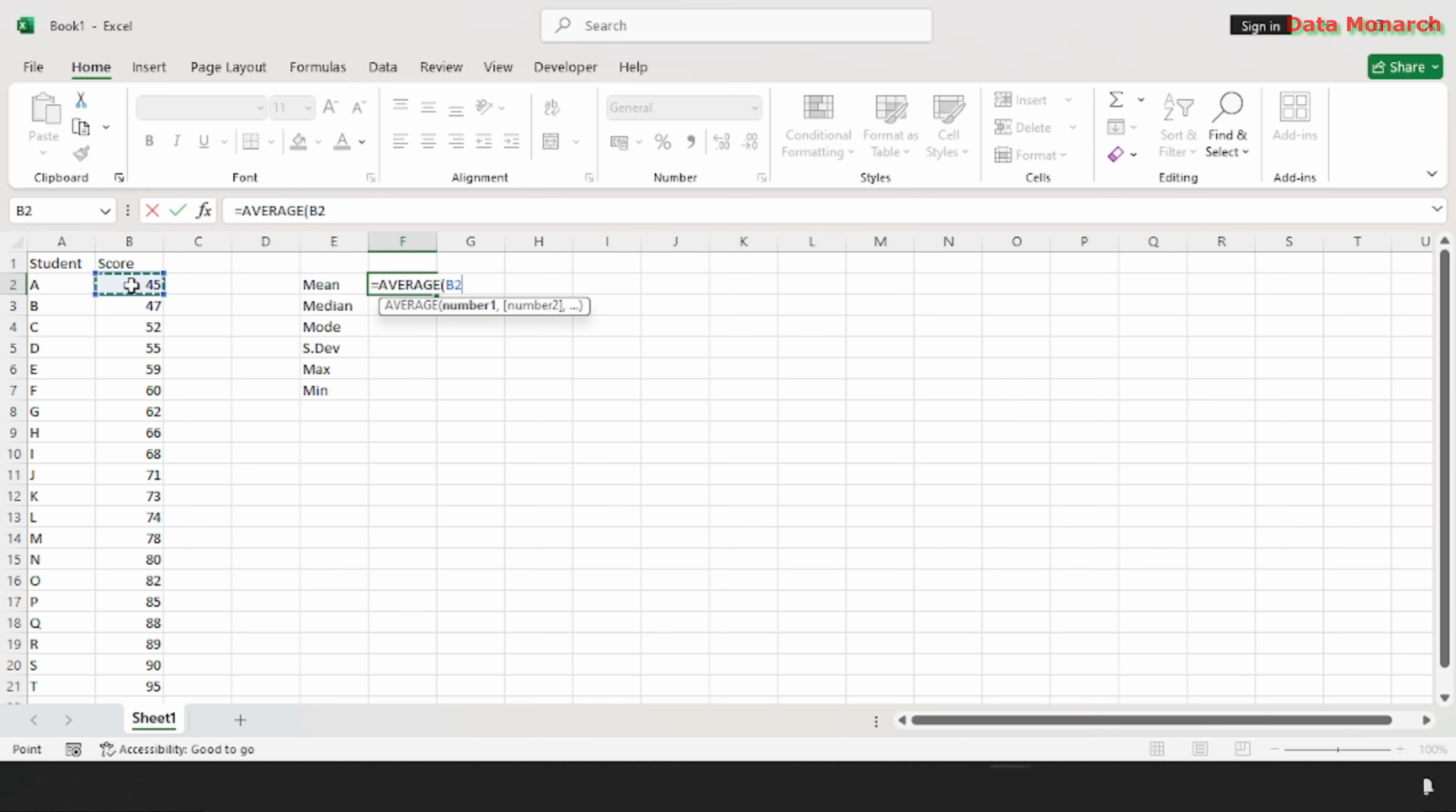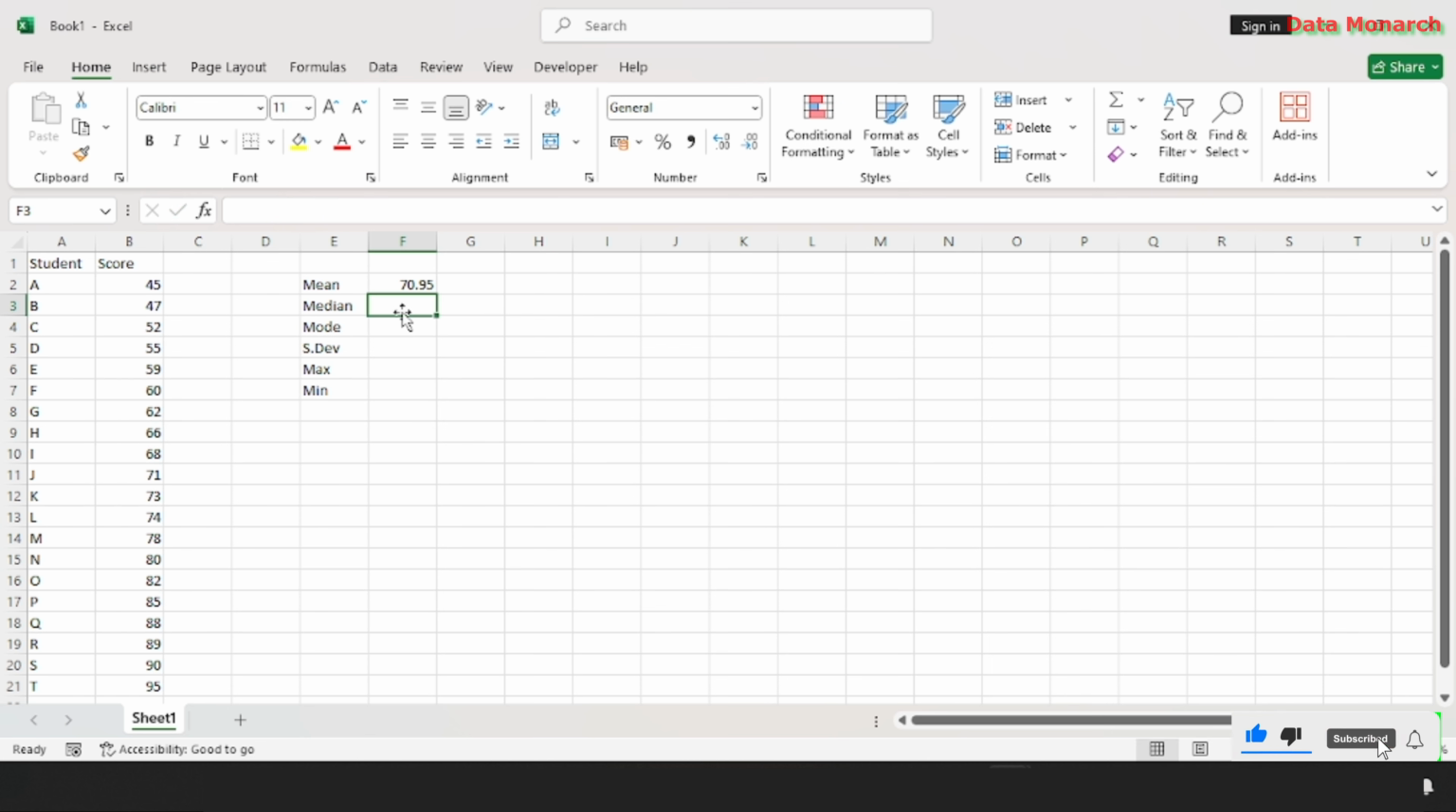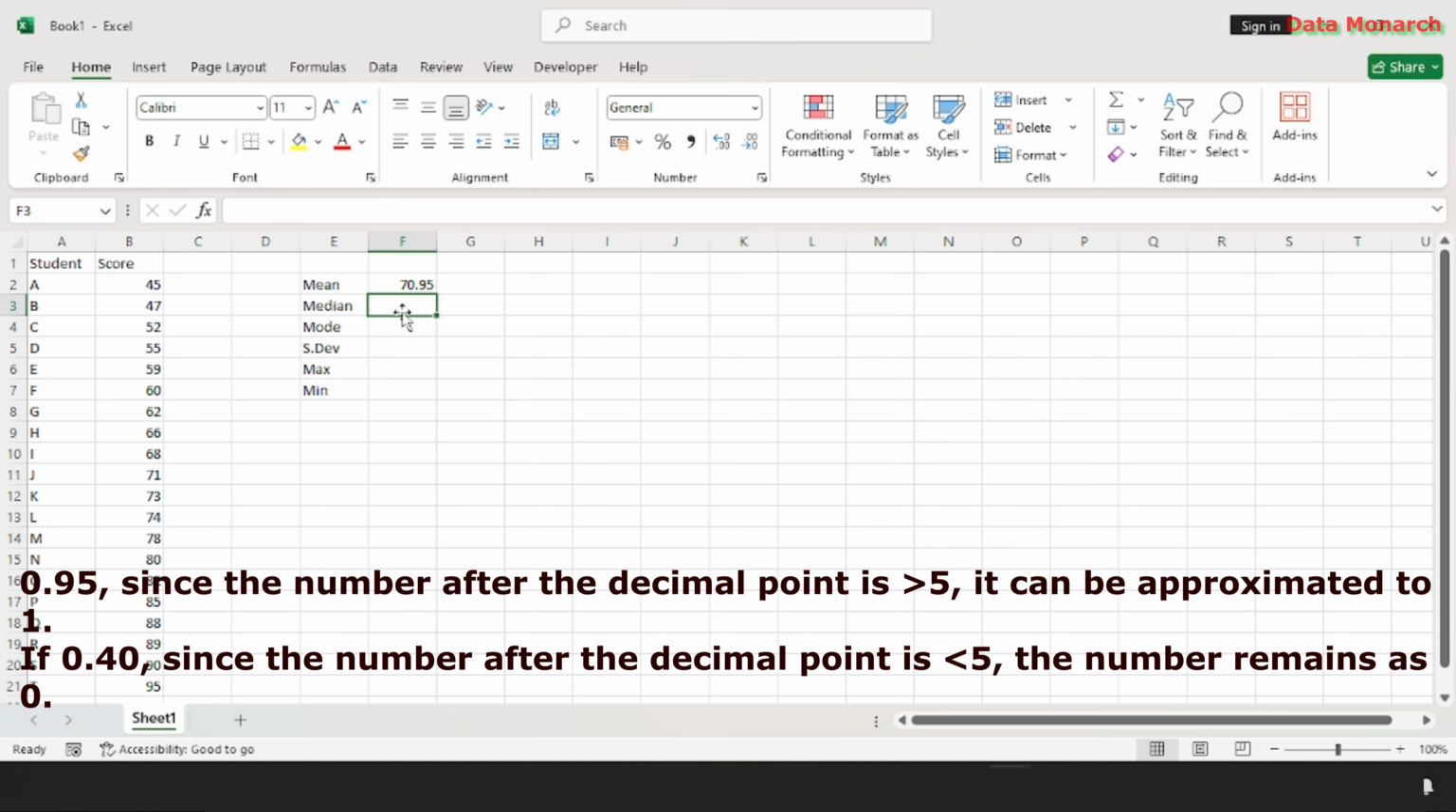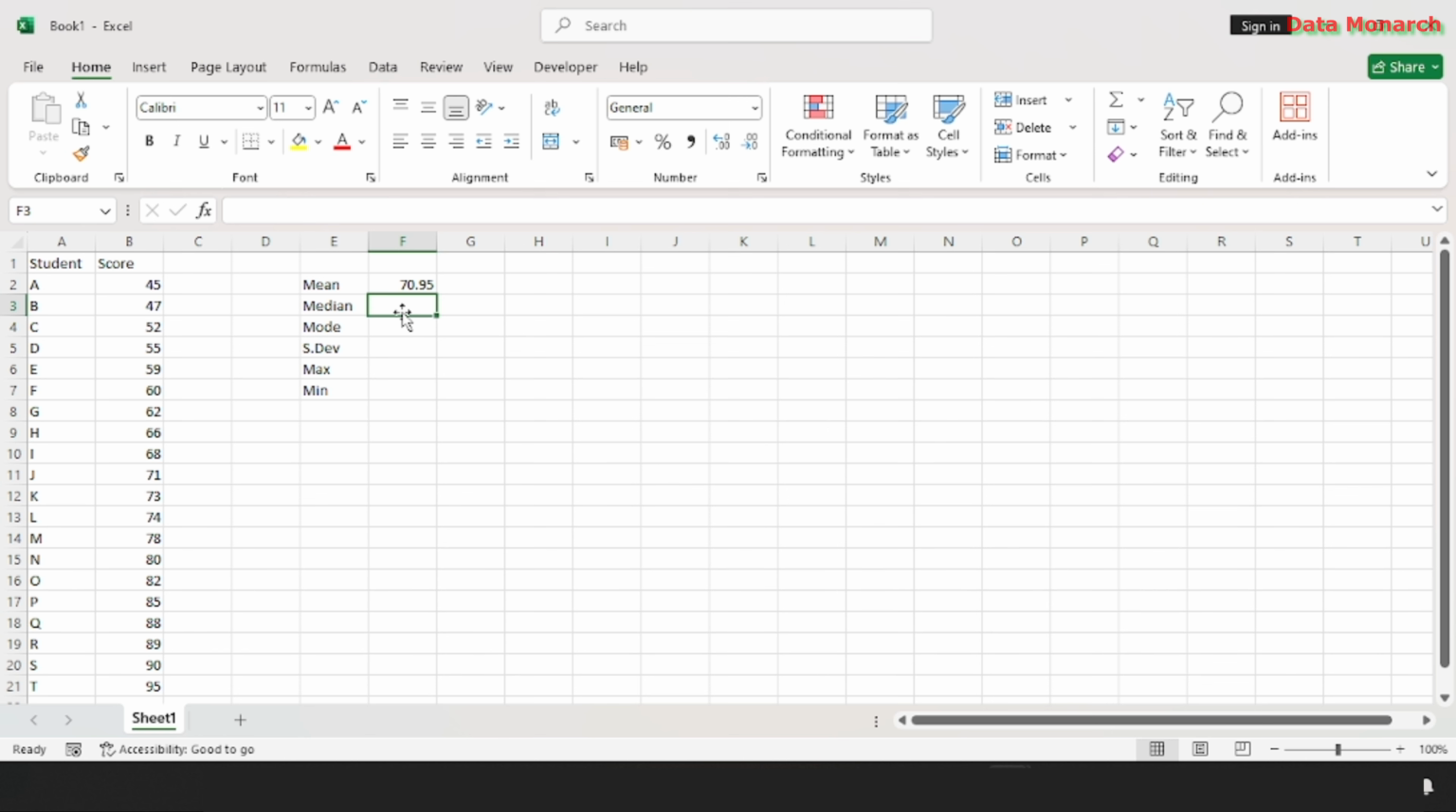Open bracket, then you highlight your range, which is the entire scores, press Ctrl Shift Down, close your bracket, then press enter. You can see that the average score of this data set is 70.95. We can approximate this and round it up to 71 because we are dealing with whole number scores, right? The reason we can round it to 71 is because the number after the point is 9. Do you guys understand? And even if we round the 5 up because of the 9, that gives us 71. But assuming the number after the point is less than 5, it would remain as 70. So let's move on to the median.